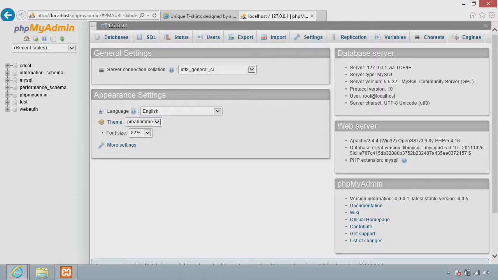phpMyAdmin is what I would call a MySQL client, a piece of software that provides an interface for interacting with a database. In future videos, when I ask you to open up your MySQL client, I intend for you to launch phpMyAdmin from the Xampp control panel to get to this screen here.